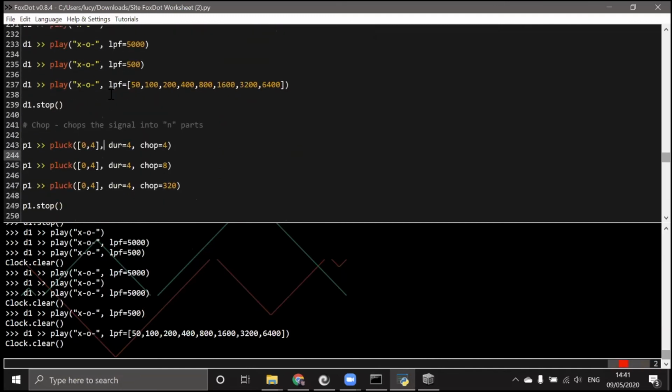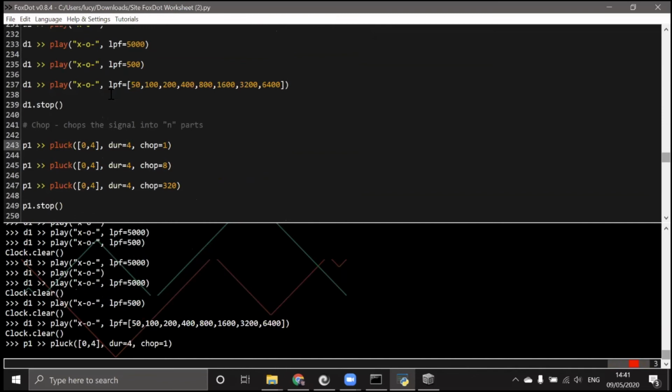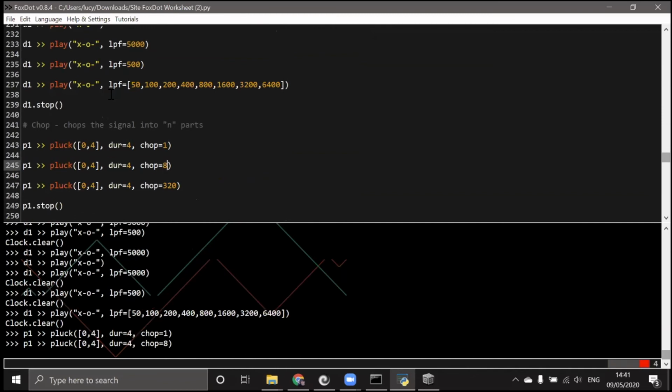Then we've got chop. So chop basically chops the signal into parts. Let's just try with no chop to start with. So we've got our pluck sound. So you can hear it's now being sliced up.